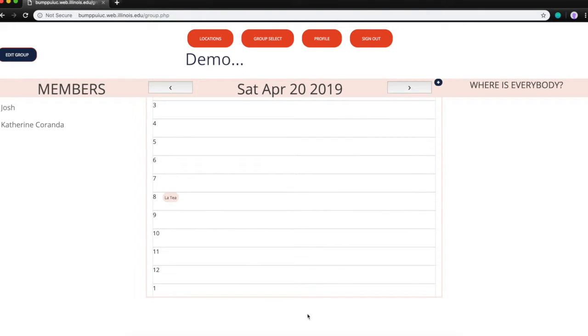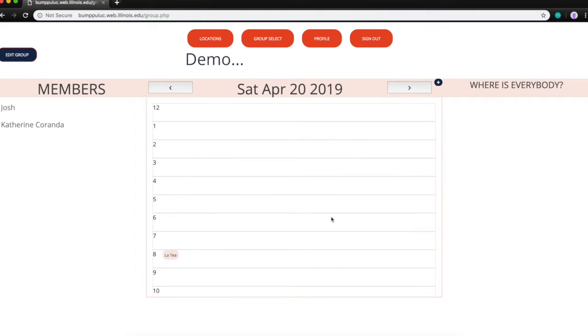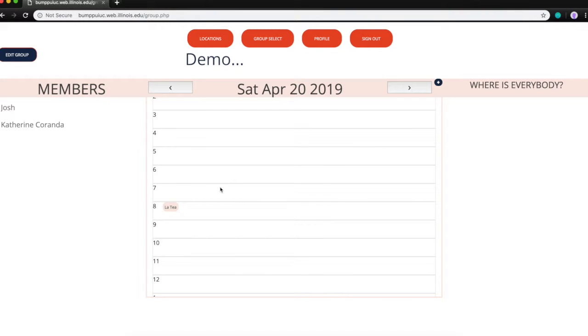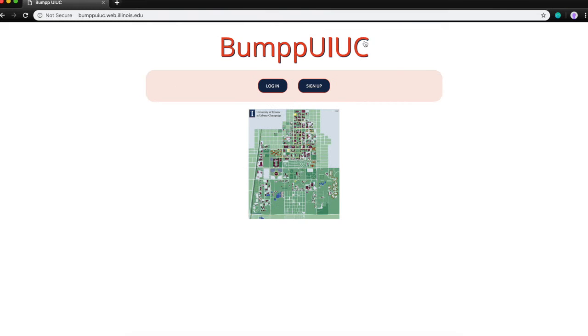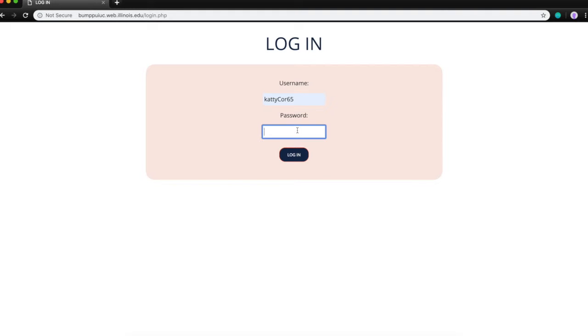So if we go back here, the other of our advanced functions is actually our calendar itself. It's completely custom. We made it to display our information how we wanted it, where we wanted it. You can go and edit events like this. But let's see this page from Catherine's perspective.